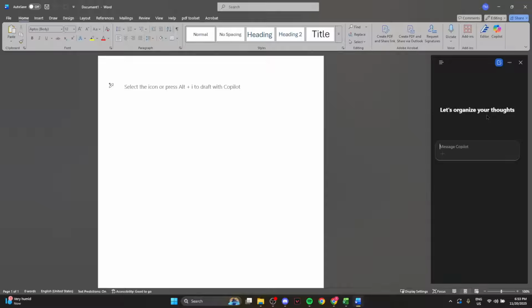That's all there is to it. Open Word, go to the Files tab, select Options, find the Copilot section, enable it, and confirm the icon is visible on the Home tab. With Copilot ready, you can work faster and write with more confidence right inside Word.